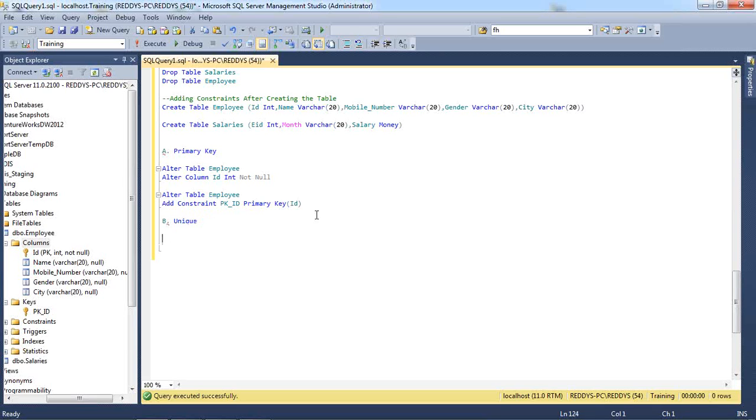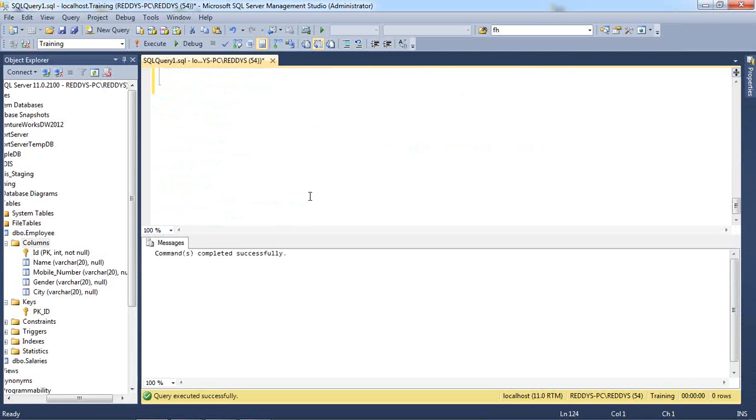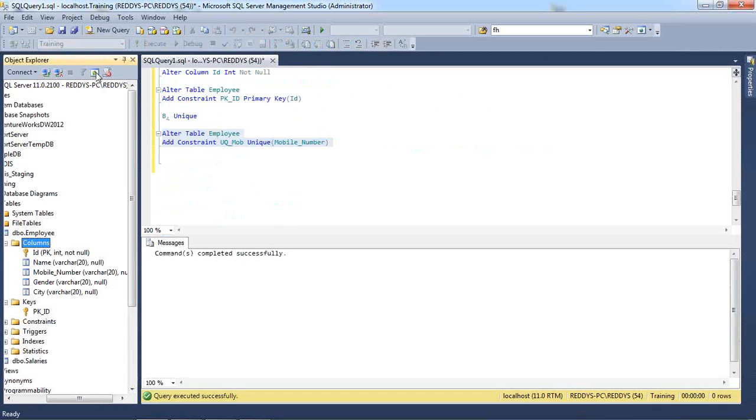Unique. Again the same statements, same syntax. Alter table, which table you want to alter? Employee table. And what you want to do by altering the table? I want to add the constraint. What name you want to give to the constraint? I want to give the name as uq underscore mobile. And what is the type of the constraint? Unique. And on top of which column you want to add this constraint? On top of this mobile number I want to add this unique constraint. Commands completed successfully. Let's refresh this one. Check it.